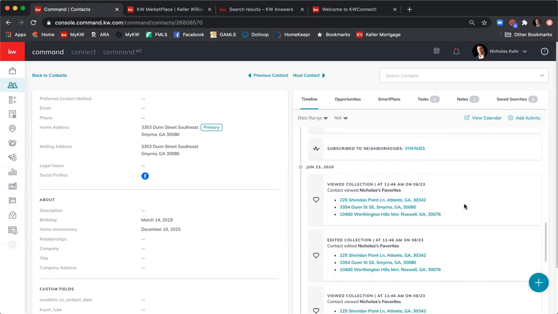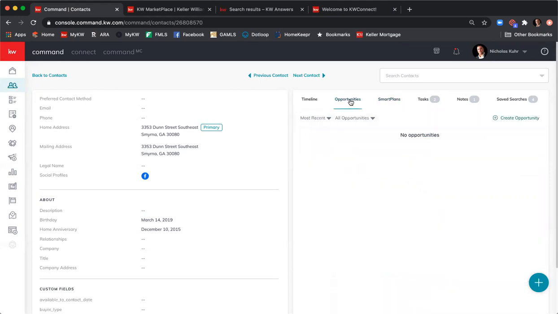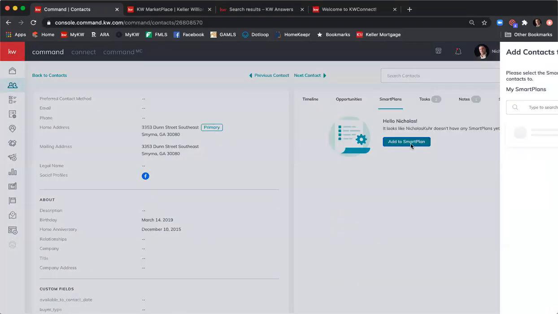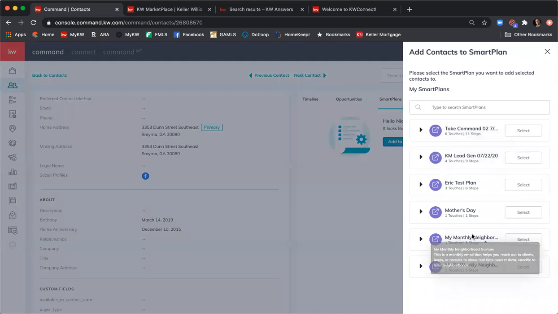To the right of the timeline, it breaks each one of the different tasks down. So you can click on opportunities and it will list all the opportunities that they are part of, if they're either a buyer or a seller, and you can create the opportunity directly from the contact card. To the right of that is smart plans. And as I mentioned earlier, smart plans are the drip campaigns. From the contact card, you can add to smart plan and you can select any of the active smart plans that you would like to add them to.